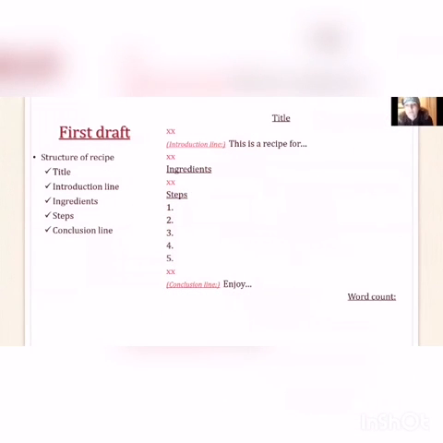Now, how is your first draft going to look? Your first draft, this is exactly how your first draft should look. Let's have a look here at the left, the structure of the recipe. I have to have a title, an introduction line, ingredients, steps, and conclusion line. This is how it should look. So you can pause now, and when you write your first draft, tick down all of these structure elements of the recipe that I wrote down for you at the left.